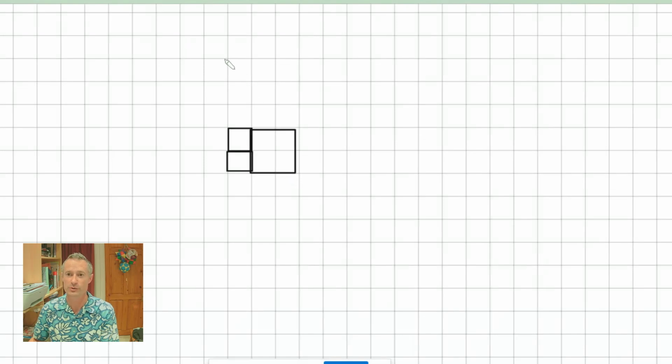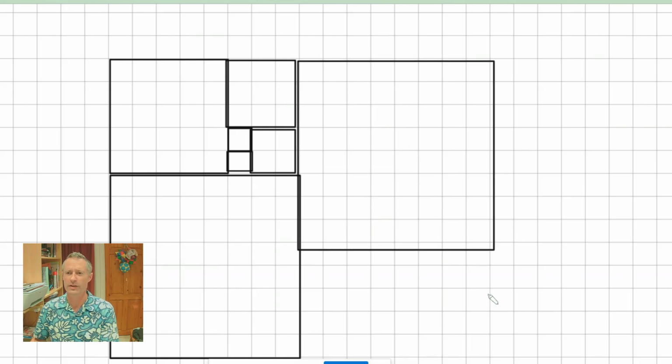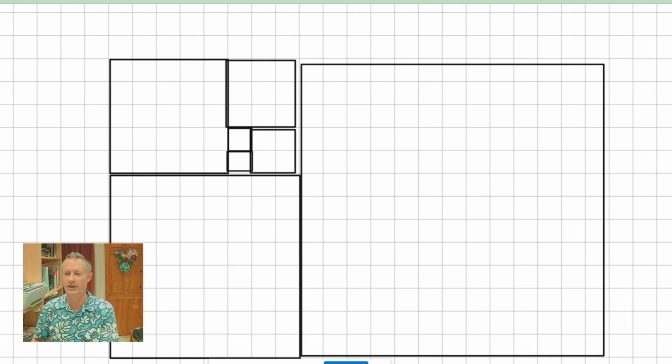We have a 2 by 2 square. Then I'm going to come to the top and draw this 3 by 3 square. Then at the side, how big is the next square going to be? I guess it's going to be 5 by 5. And then underneath that, it's going to be how big? What is it going to be, like 8 by 8? And then the next one is going to have to be quite a big square. What is it, 13 by 13, something like this?